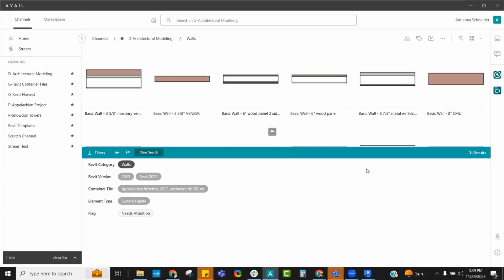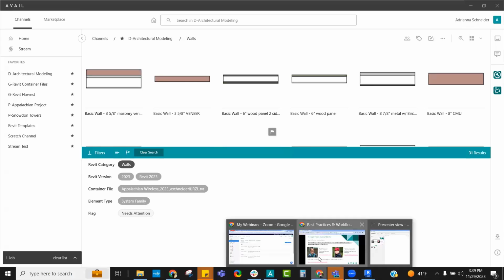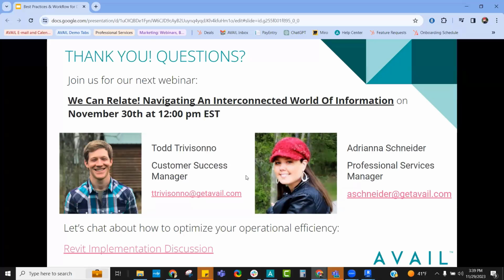And then another was just around the Scratch channel. That is a really helpful workflow. It's just putting things into kind of an isolated channel where it's way easier to manage outside of your full content library. So definitely recommend utilizing that. And then using that copy or move feature, especially around harvested content.